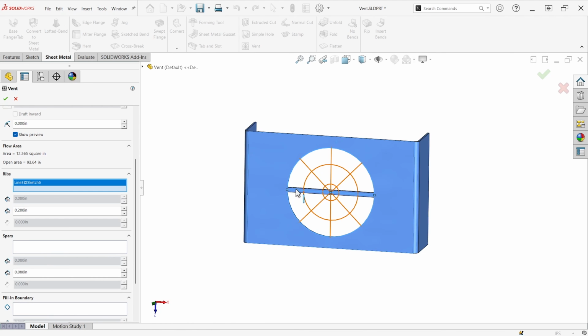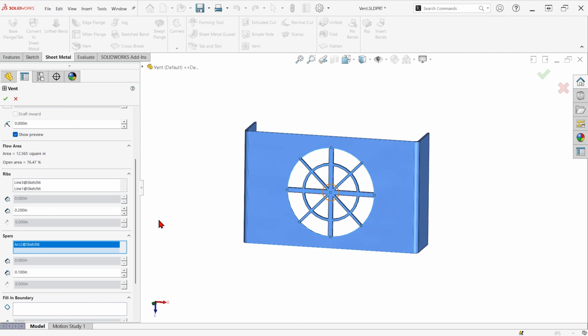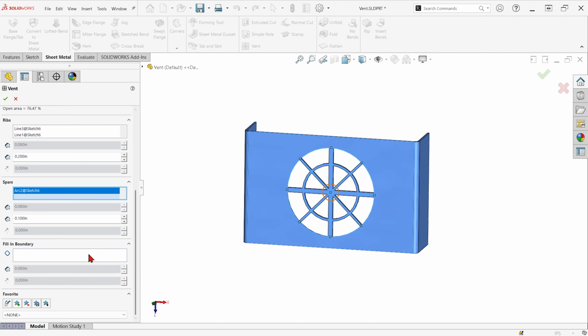So let's grab some ribs. Maybe these cross members are 0.2 inches wide. And then I could grab some spars. Maybe these ones are only going to be 0.1 inches wide. And maybe this little ring around the outside there. And then any areas that you want to fill in with solid material, or this last area, maybe this inner circle, we make that all filled in maybe.